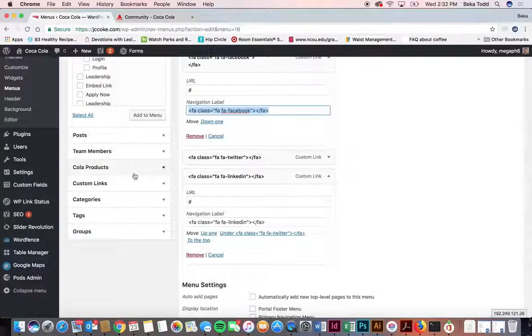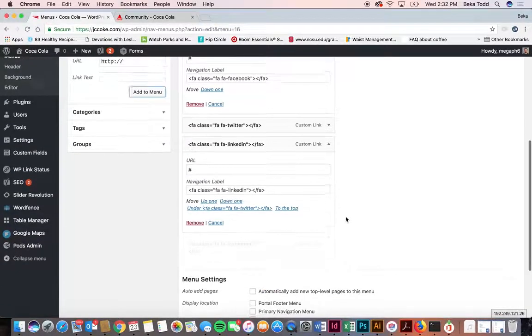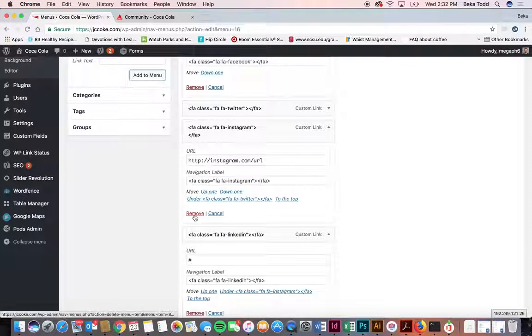So add a custom link, copy that, paste it here, and then just where it says Facebook, you'd make it say Instagram, and then you'd put your Instagram link there, click add to menu, and then you can drag it and put it wherever you want. And then if you decide you don't want it, you can remove it.